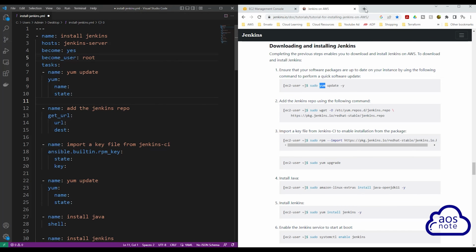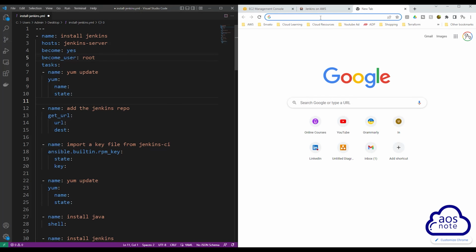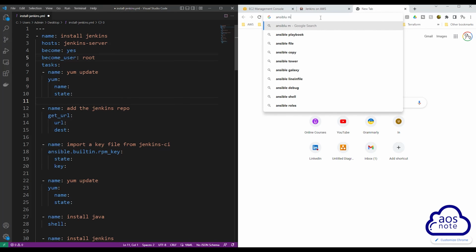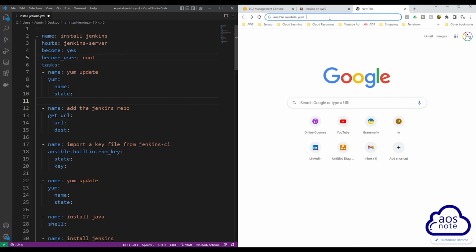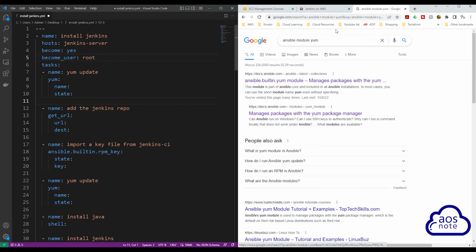So in Google, I'm going to type Ansible module yum. Once you type Ansible module yum, press enter. Under the search results, you will see the Ansible documentation. It says docs.ansible.com, and here you can see the Ansible built-in yum module. Select it.